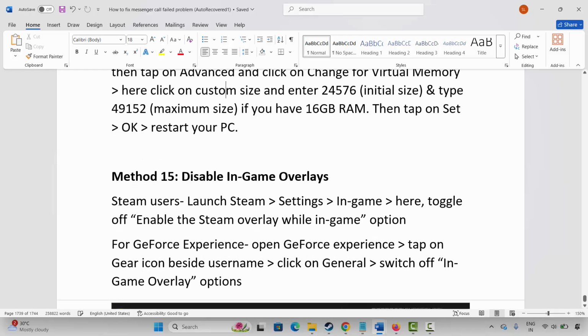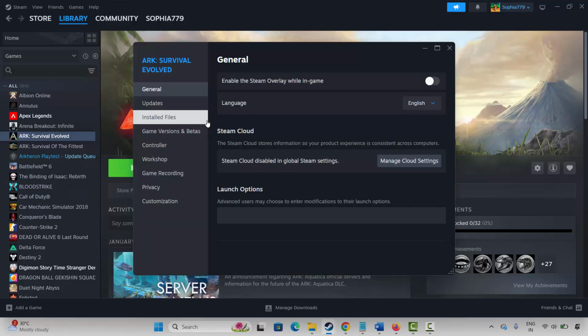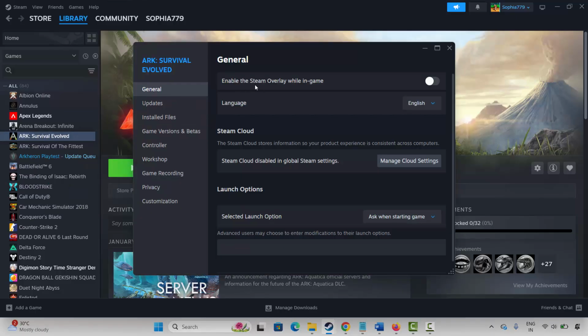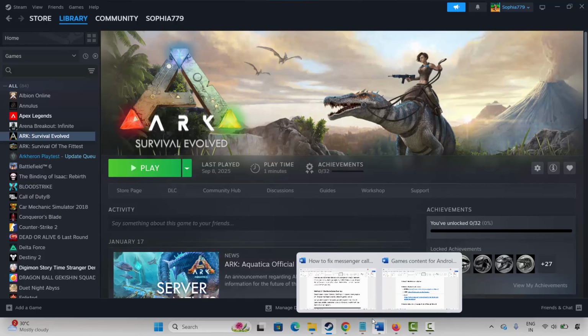So Steam users, go to Steam, select your game under library section, right click on it, click on properties. Under general, here you can see enable the Steam overlay while in game option. If this option is enabled, you have to click on it to disable it. Once you disable this, now try to launch the game and check if it's working now.